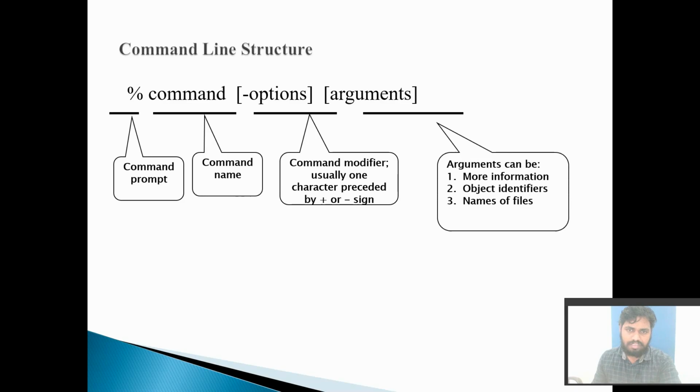The next one is the argument. The argument is the input you have to give to the command. Arguments can do three tasks: they can provide more information, object identifiers, and names of files. So this is the command line structure.